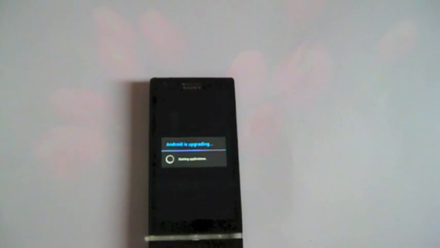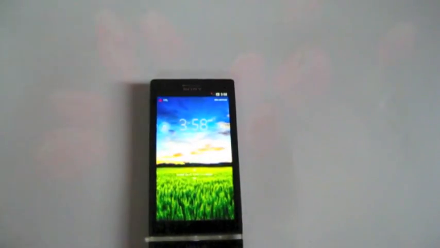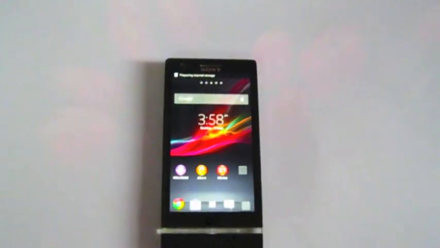You will find SuperUser in the menu, probably at the last, and if you have SuperUser, the phone is rooted.